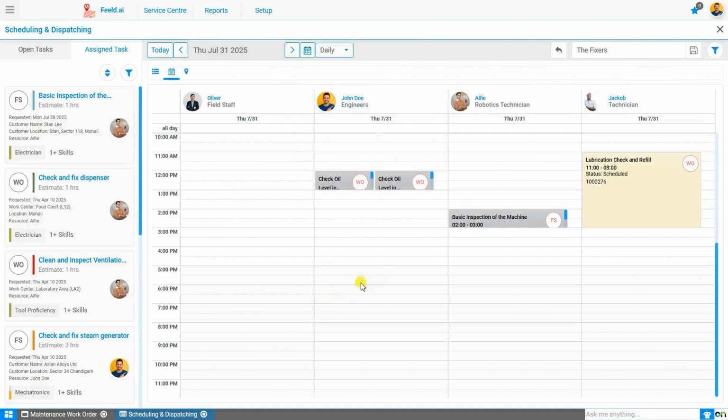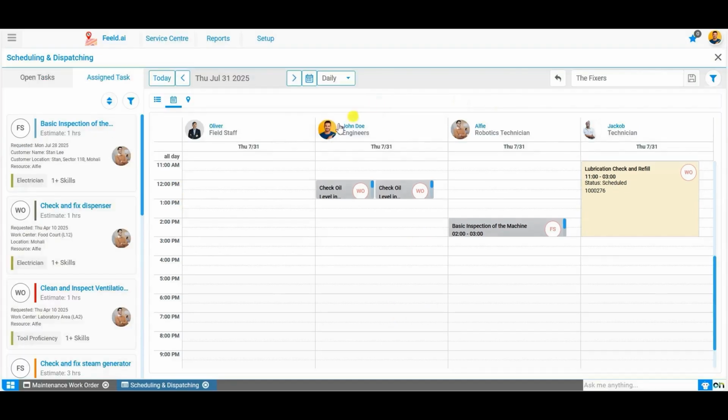Only scheduled tasks are visible on this view. Here, the user can view the scheduled task, that is, check oil level in gearbox task. It is scheduled to Johan Doe on 31st July 2025, on Thursday, between 12 p.m. to 1 p.m. All the scheduled tasks are visible in this area.